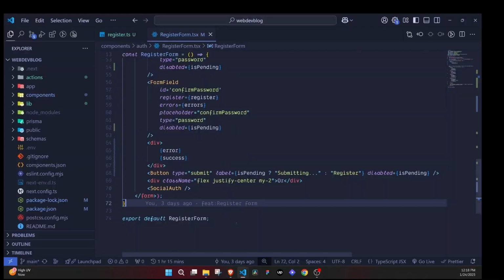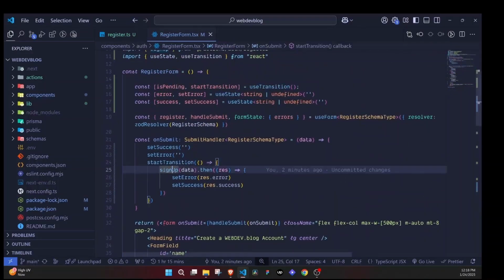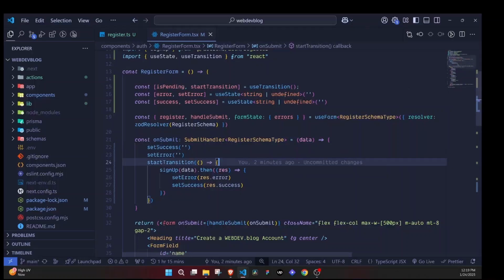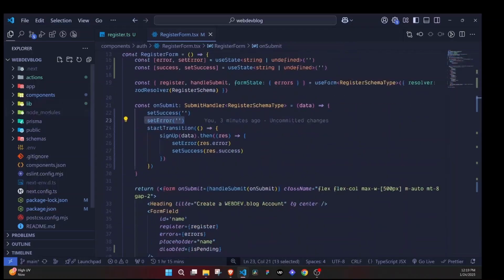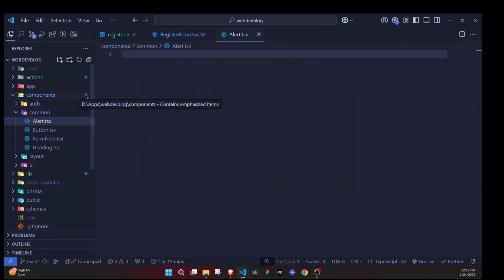In the last episode, we were able to call our sign up server action, and we were also able to track the pending state and the success and error states. In this video, I want us to create a reusable alert component. Go to components and we will go to common. We will create a new file and we will call it alert.tsx, we are using TypeScript.